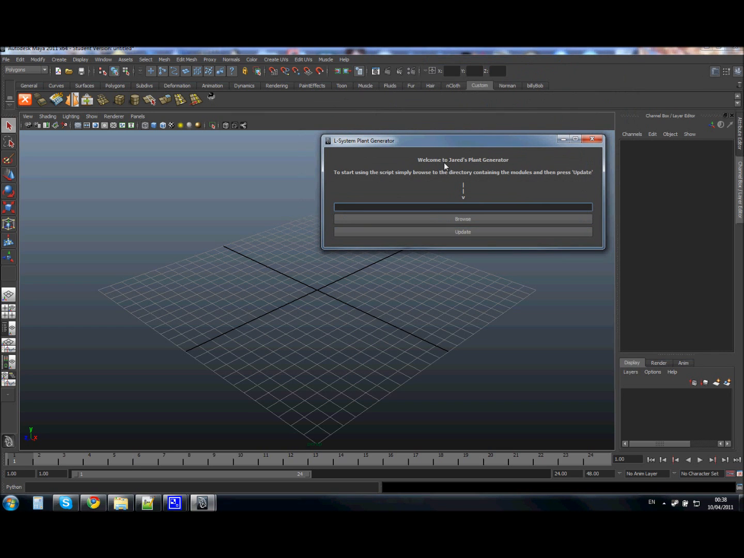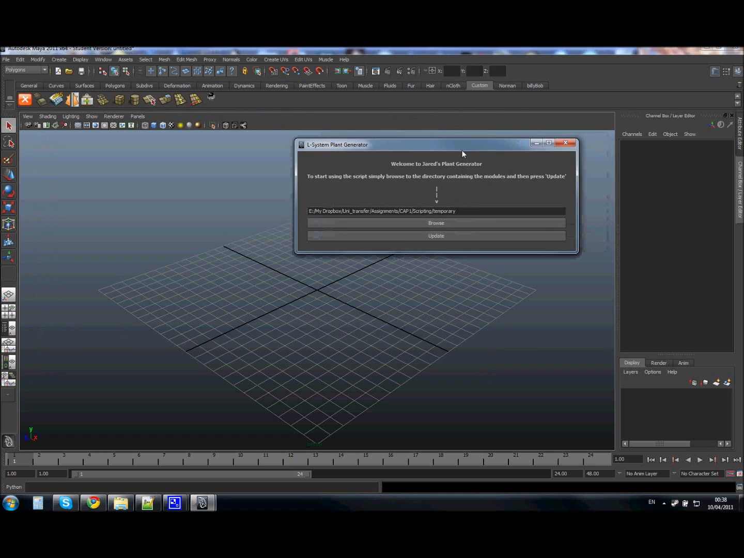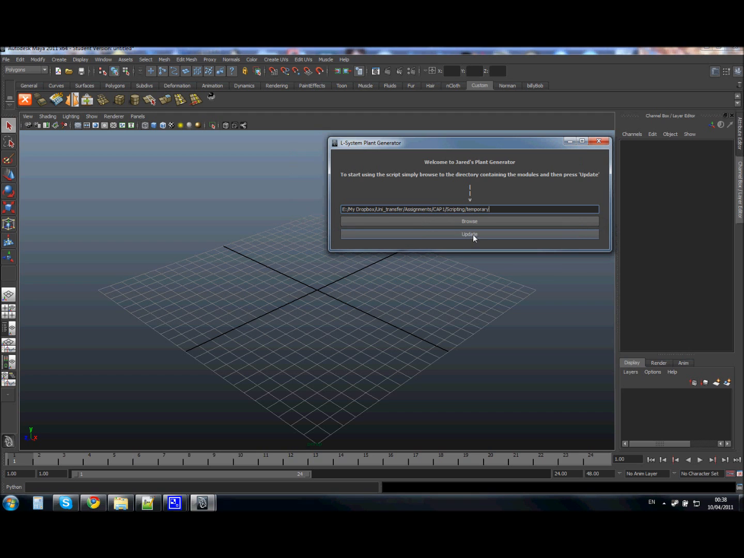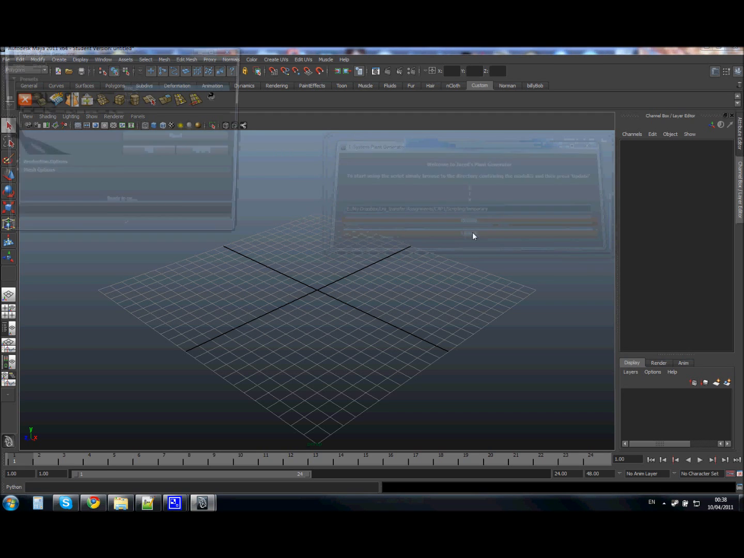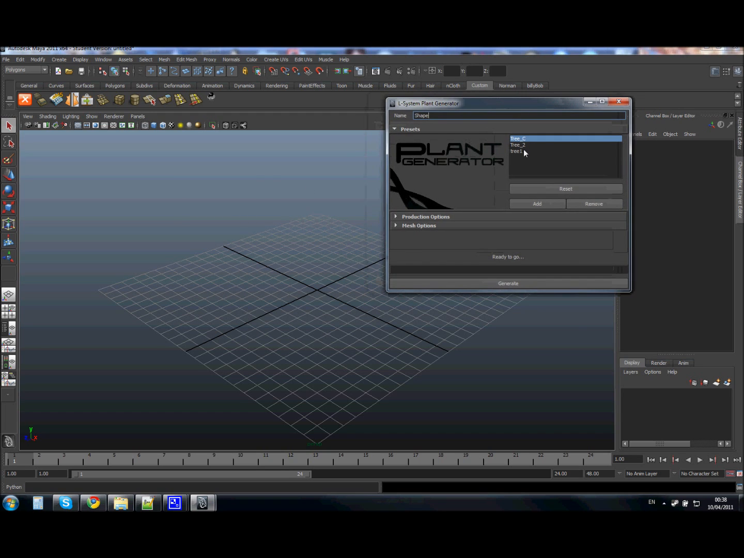When you run the script, you have to tell it where the modules that it's using are, those are little files that it's using to do the code. We'll update that and it brings up this window here. Now straight off the bat, it's got presets in here.